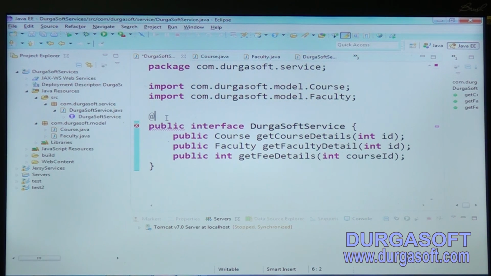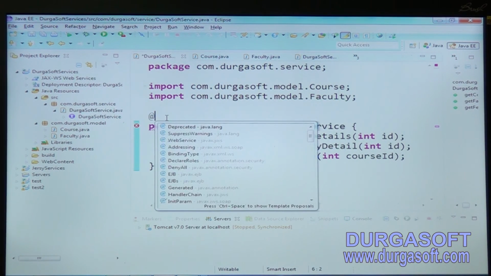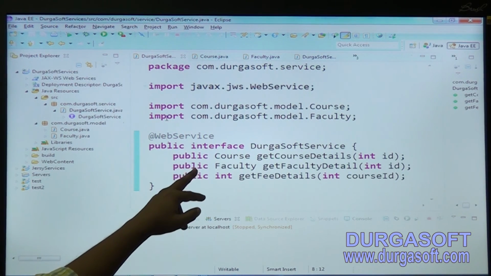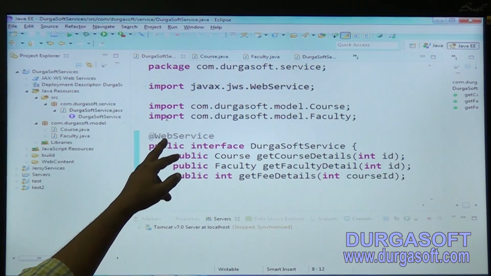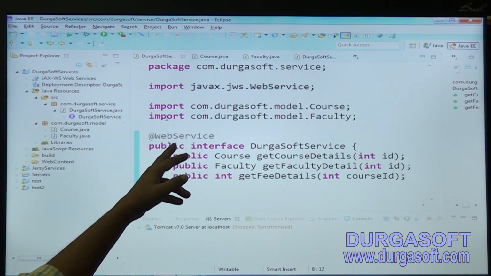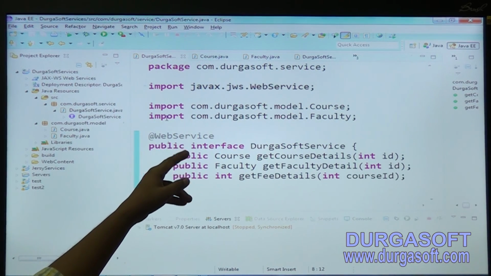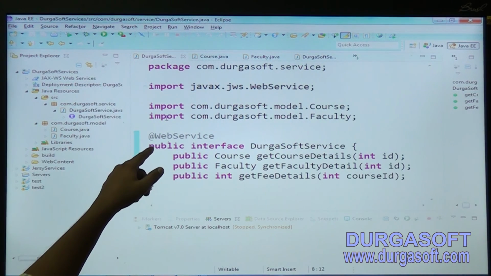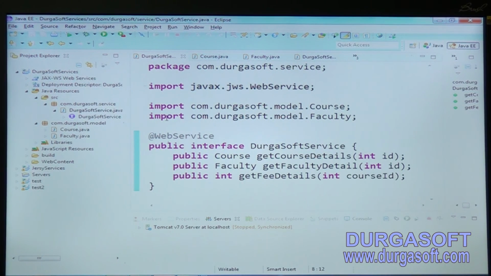I am configuring it using an annotation called @WebService. This means this interface I am going to develop and implement. So this is my web service. This annotation specifies that this interface should be treated as a web service.